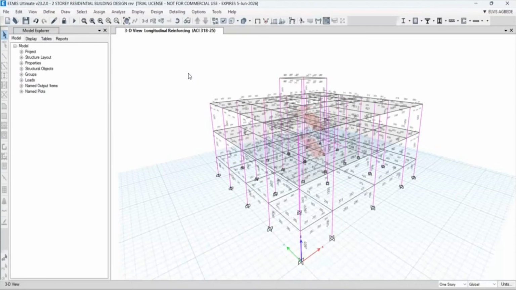So basically in this course, we are going to be analyzing, designing, and detailing the foundation for our residential 2-story building. I already created a course on how to model, analyze, and design this residential 2-story building. If you've not seen the course, you can check my profile to get it. First of all, you want to get this course so that you can understand how to perfectly model, analyze, and design a reinforced concrete 2-story building from scratch to finish.